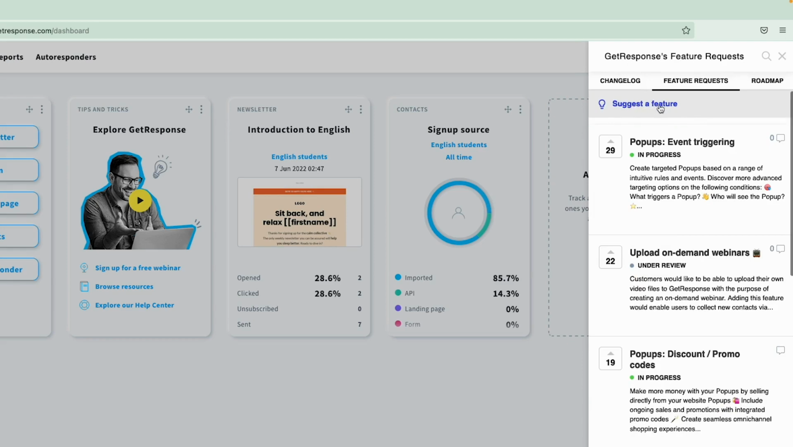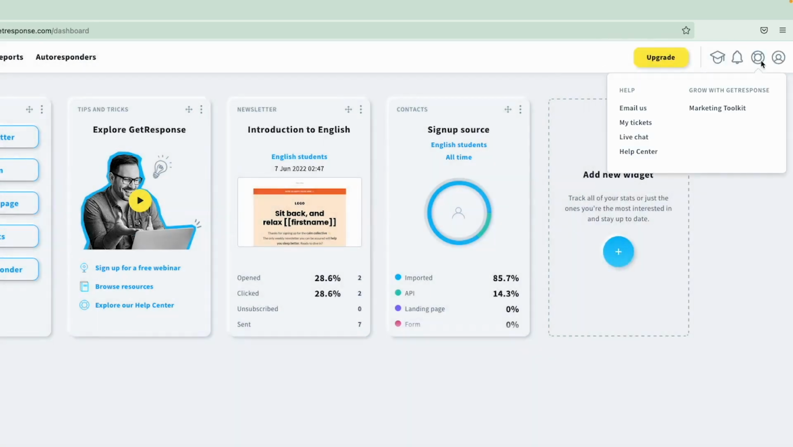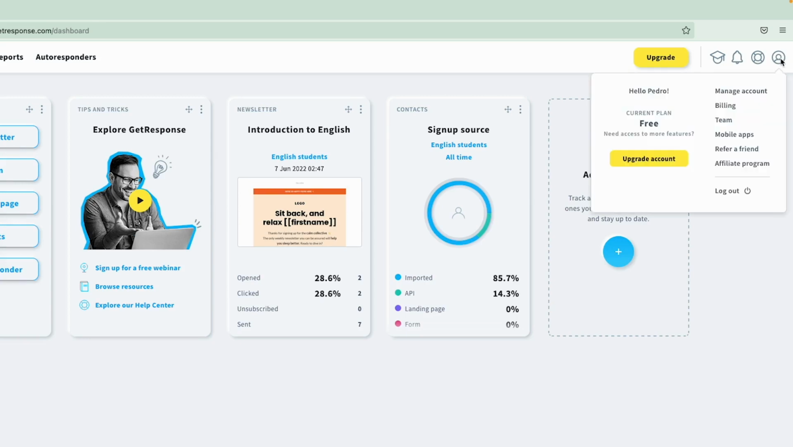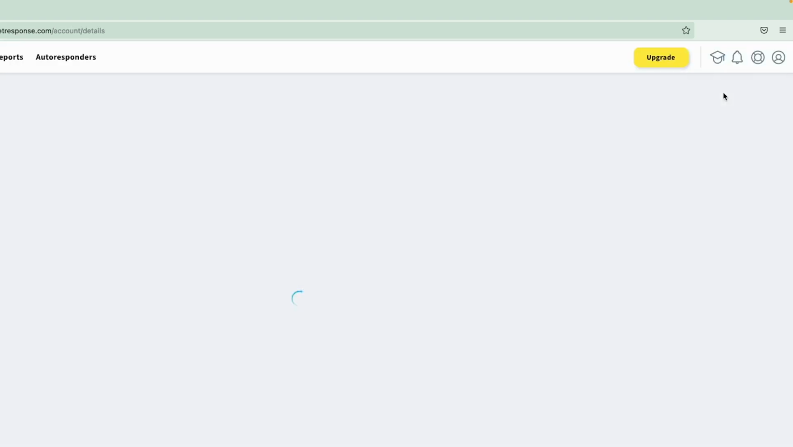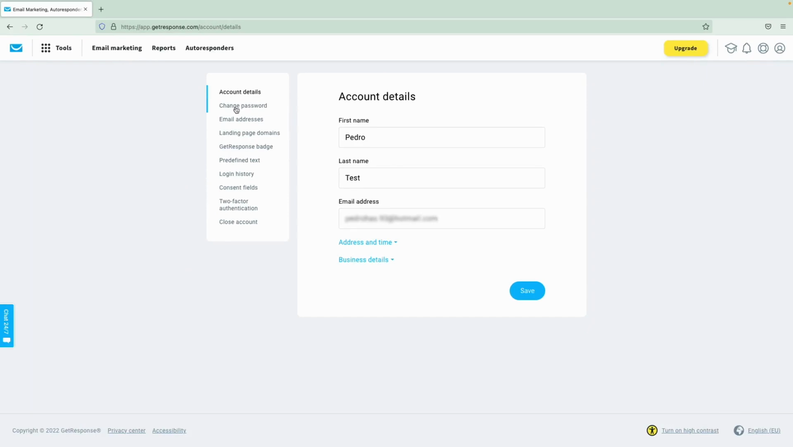Right next to it, you'll find a way to contact us via email and most importantly via live chat, which is open 24/7. Just remember that the live chat is a premium feature. Lastly, you can click on the profile icon, and here is where you can manage your account details, change password, add an email address that can be used for sending newsletters, and more.